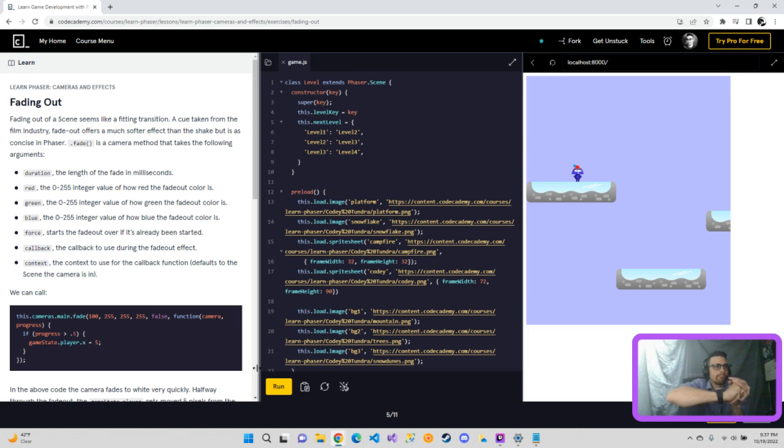So we want that to not be, like, if you want it to be continuously fading out, we'd use the force, true or false. Then the callback to use during the fade out effect, and then our context used for the callback function, which defaults to the scene the camera is in.